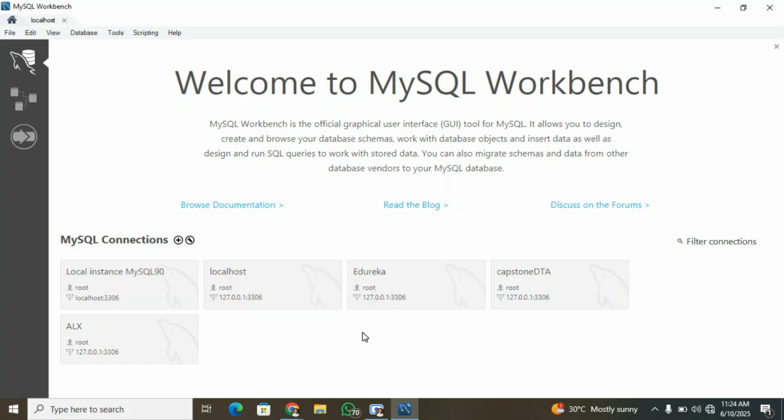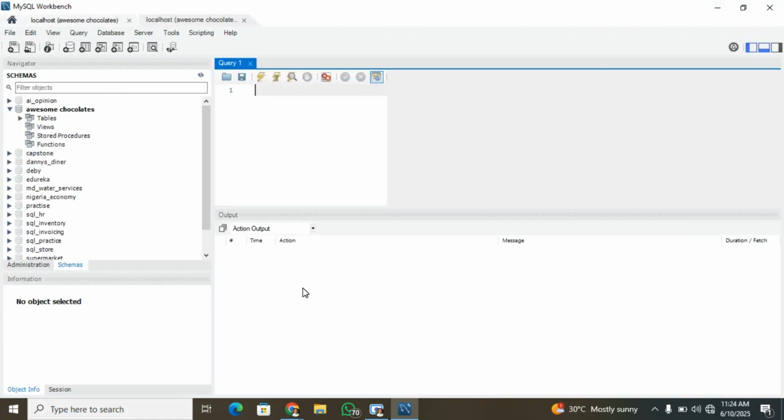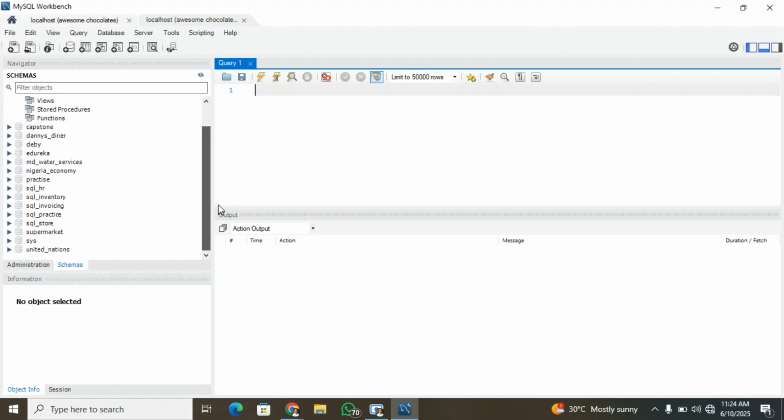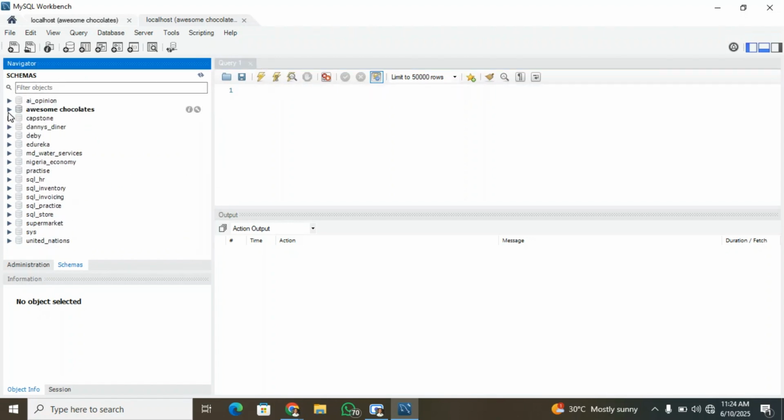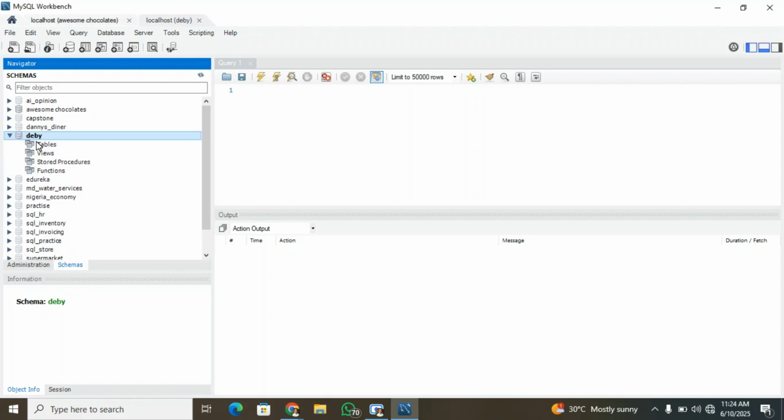So here is the MySQL workbench, and these are the servers that our databases are in. Now, to access your database, you simply click on any of the SQL connections. These are all the databases I have worked with in the past, and a database that is currently in use is highlighted in bold. So, I want to use the Debbie database, so I will double click on it to activate the database.